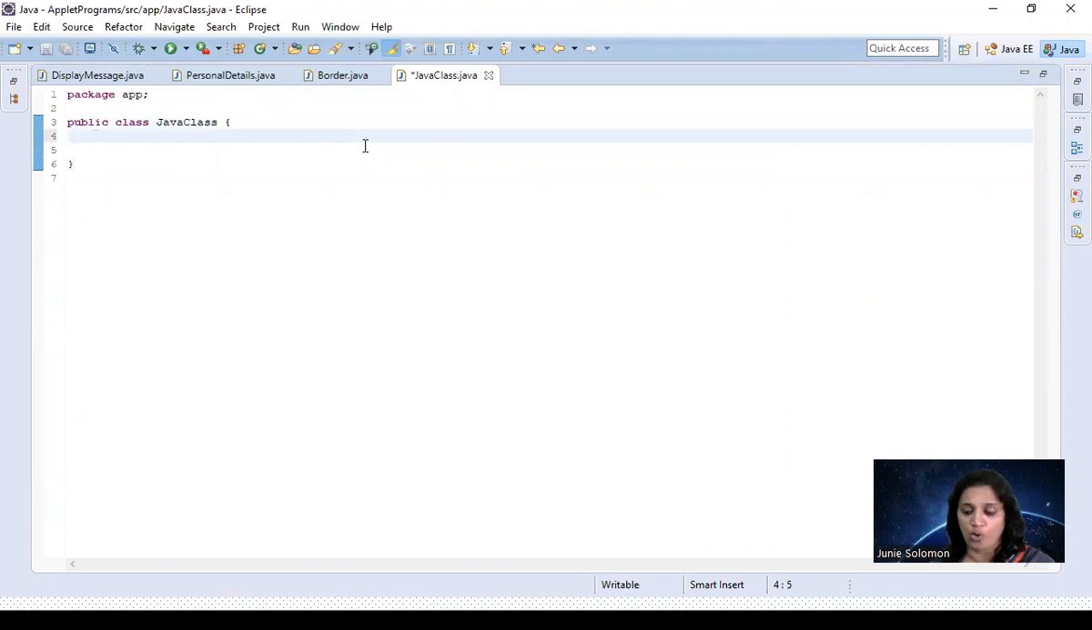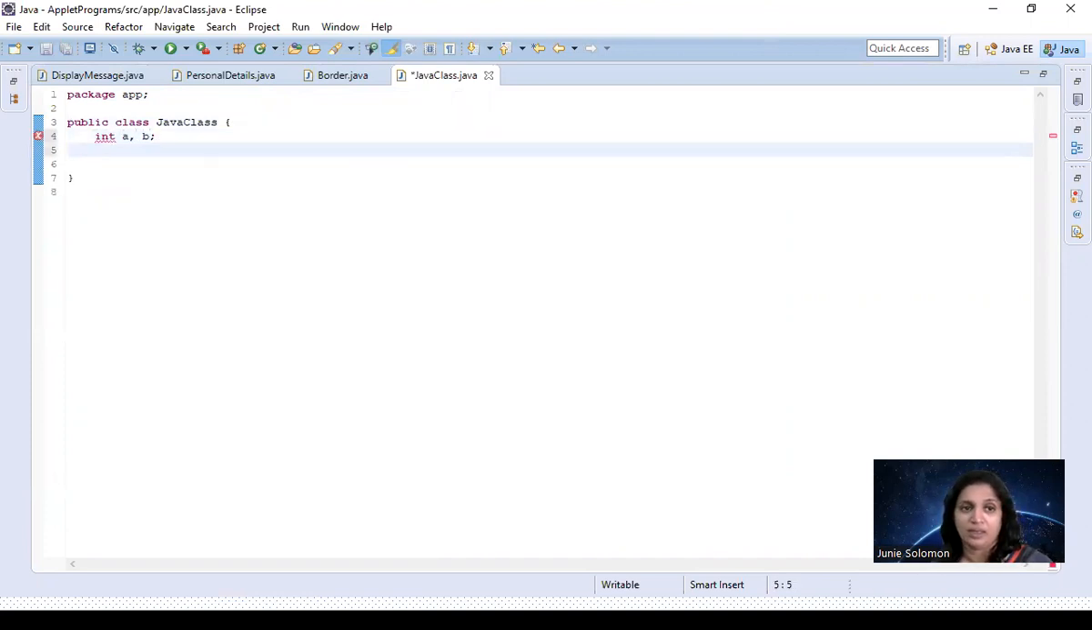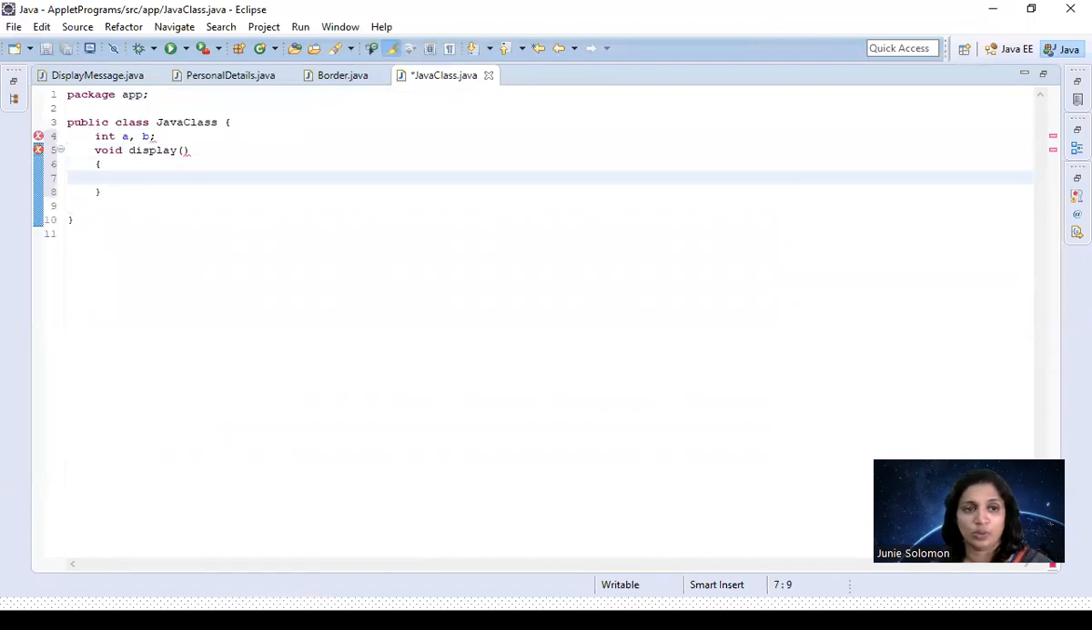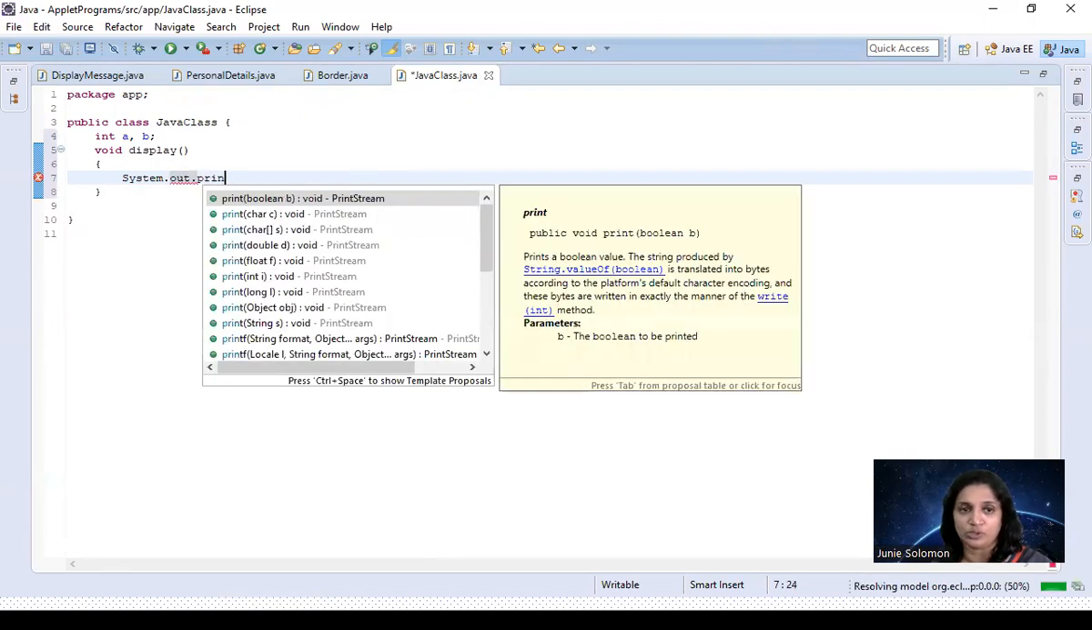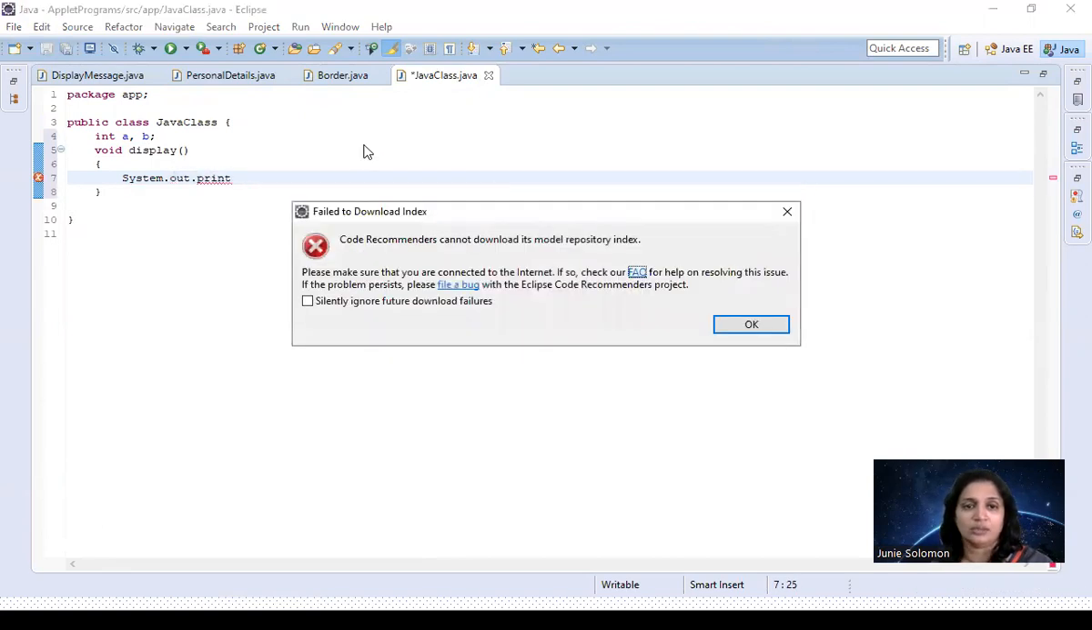Now I need to go ahead and say int a comma b. Right? I created a comma b. Now I'll say void display. Okay. Now see here. What I'm trying to do is say System dot out dot, I'm printing it to the console, right? println.